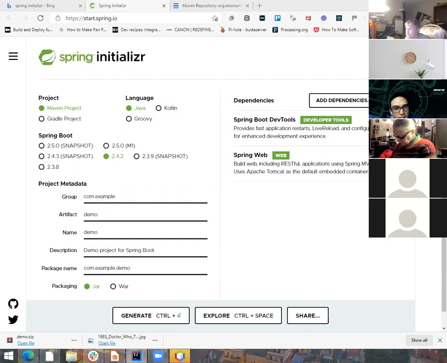Can I ask a question quick? Sure, go for it. Jim and Cliff, I don't know if you guys knew this, but IntelliJ actually came out with a plugin that has Spring Initializr inside IntelliJ. It's called Spring Assistant. Nice. Is it for the community edition? Yeah, it's a free plugin.